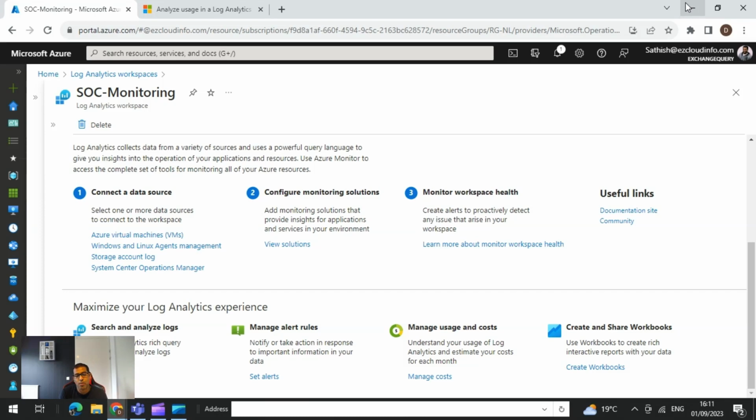Coming to the Log Analytics, it serves as a scalable and flexible solution for your log management, monitoring, and also diagnostics of your application. The primary purpose, if you ask me, of Log Analytics is to help organizations monitor and troubleshoot their IT environments effectively. Let's take a classic example.